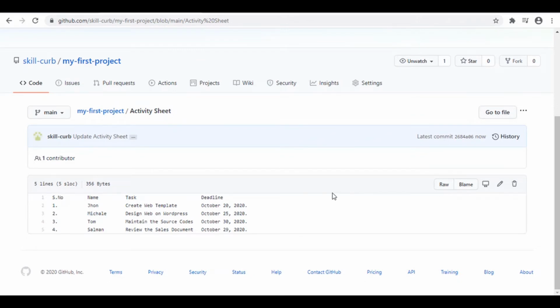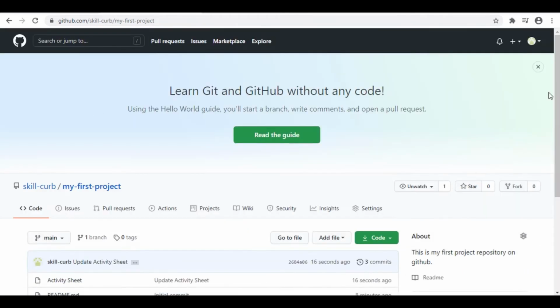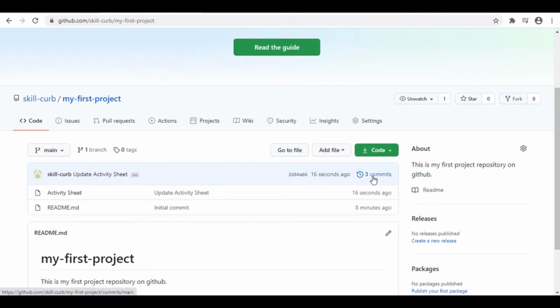When we go back to my first project homepage, you see here that the commit number changes to 3. And the files are still 2. But with the activity sheet, you can see the updated title, updated activity sheet, where we added the 4th member and his assigned task.